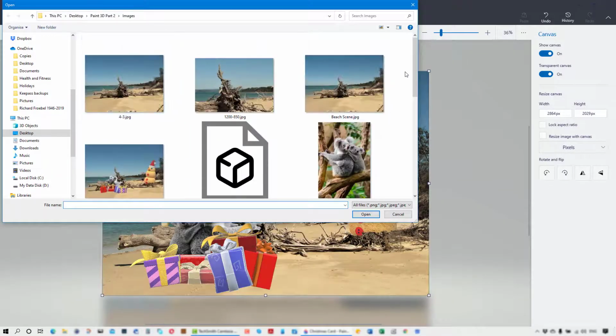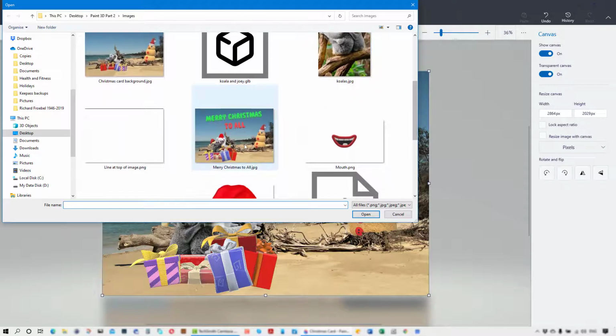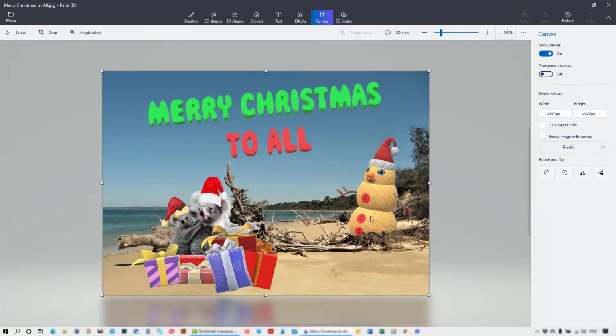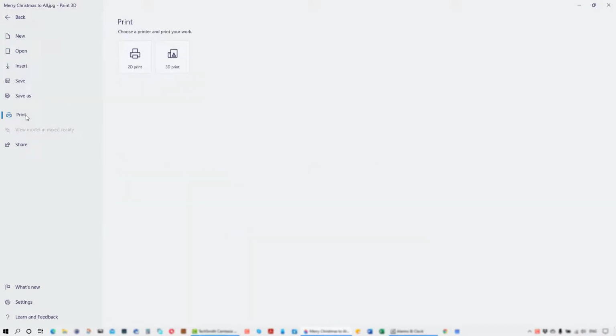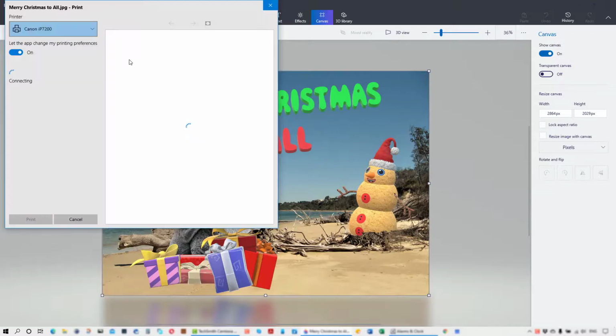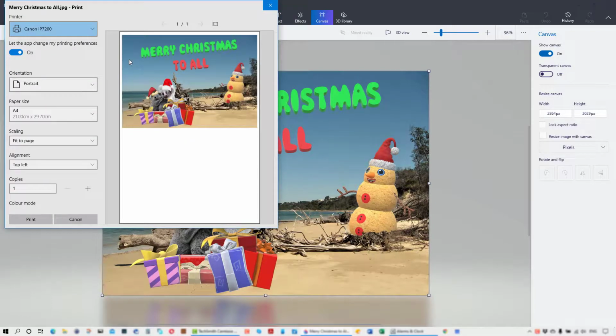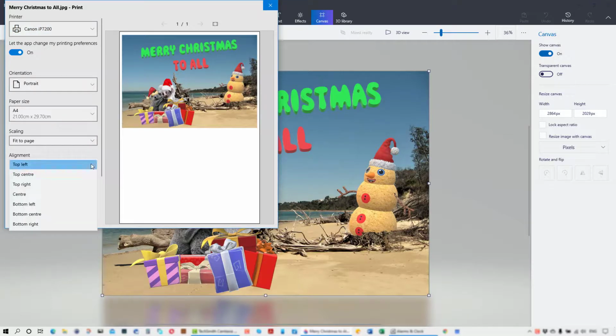Open the JPEG image you just saved. Go to the menu drop-down list and choose Print, and choose the 2D print option. Choose your printer. I'll be folding my A4 sheet in half to give me a landscape card. In the Print dialog box, under Alignment, choose the bottom centre option.